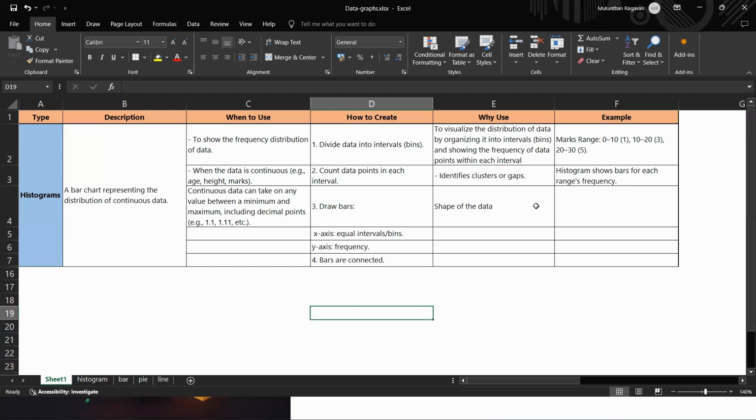Now, why use this? To visualize the distribution of data by organizing it into intervals or bins, and to see the frequency of data points within each interval. You will see the grouping of the data because every data point will be clubbed into a bin, and also you'll see the shape of the data. In coming videos we will try to understand how to get insights from each diagram or graph, but the main point here is that you will see the shape of the data. Basically you will see the skewness and symmetry, but this will be discussed in later videos.